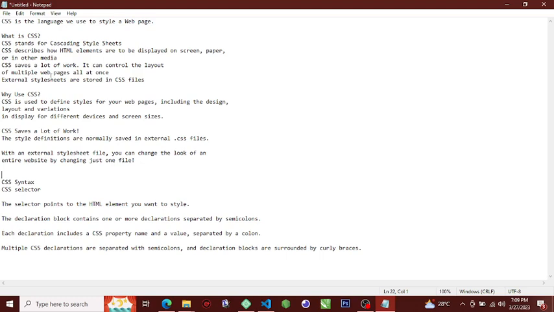Also, CSS saves a lot of work. It can control the layout of multiple web pages all at once. So that means you can have multiple web pages that one CSS page can actually control, depending on how you've identified their class or how you've assigned their attributes. That is where attributes are going to be coming in to work to a large extent. And also we have external style sheets, which are stored in CSS files.